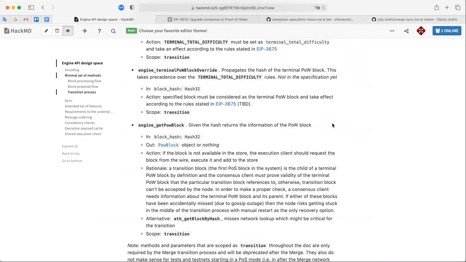The execute payload actually doesn't know about total difficulty, but we can check it inside of the state transition. That is what you mean? I'm saying the execution client knows about terminal total difficulty. So if you did execute payload and it was the first one, and it was being built off of a proof of work block, it could know if that was not valid. You mean we can defer this check to the execution client? Yeah.